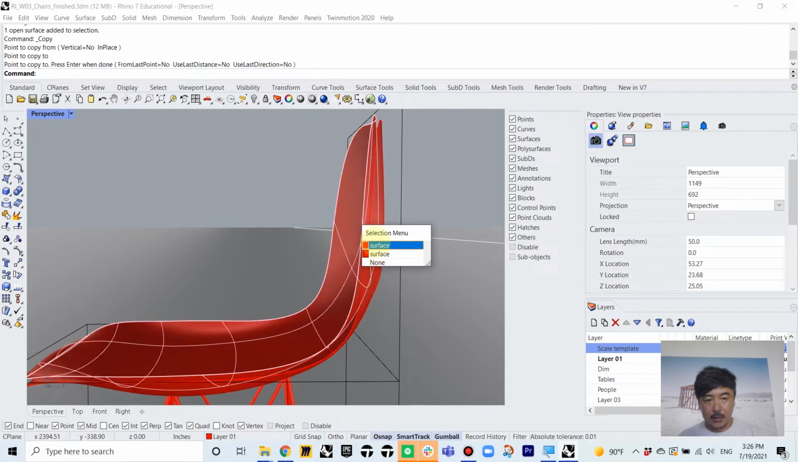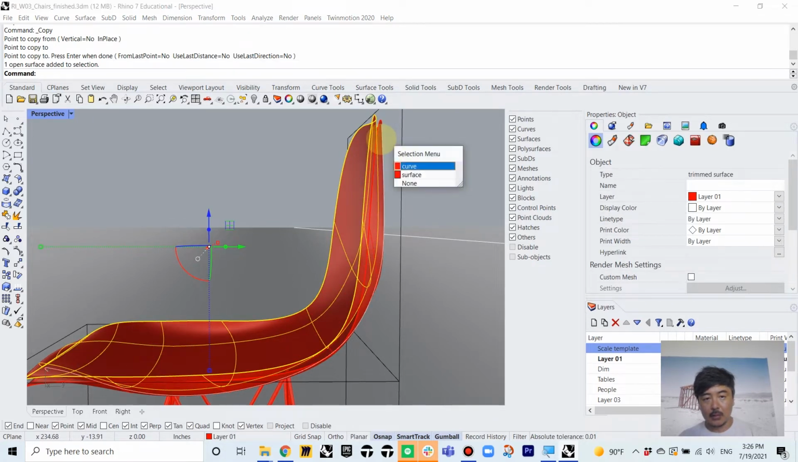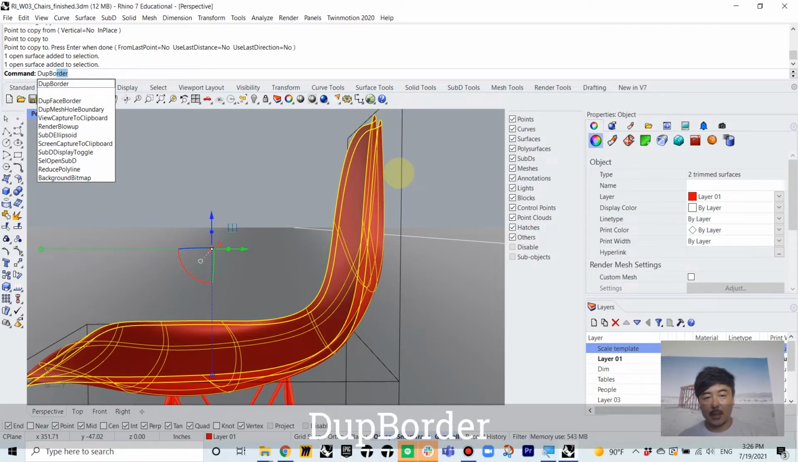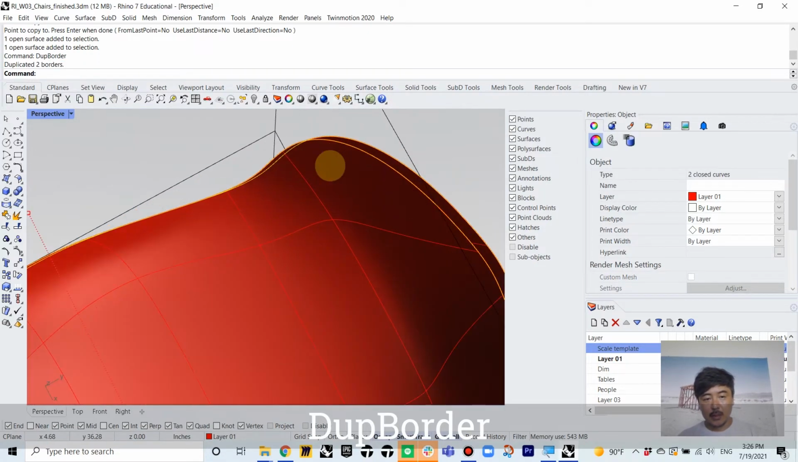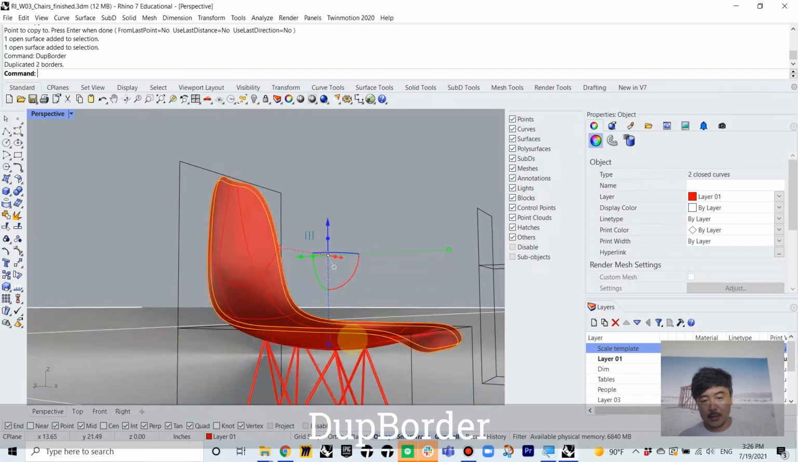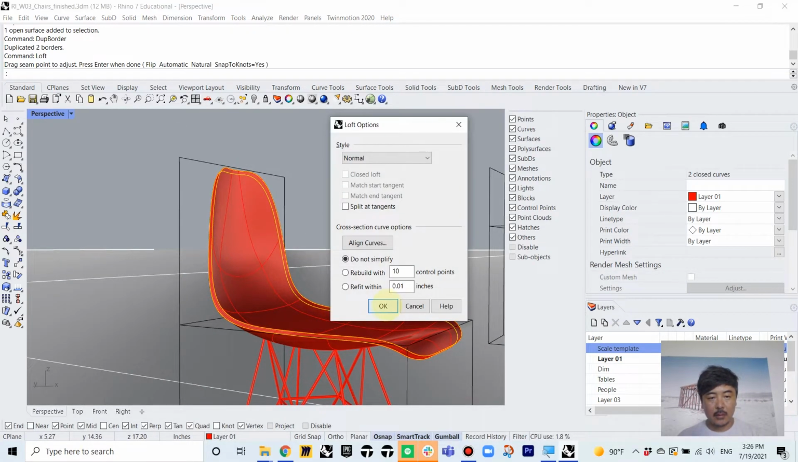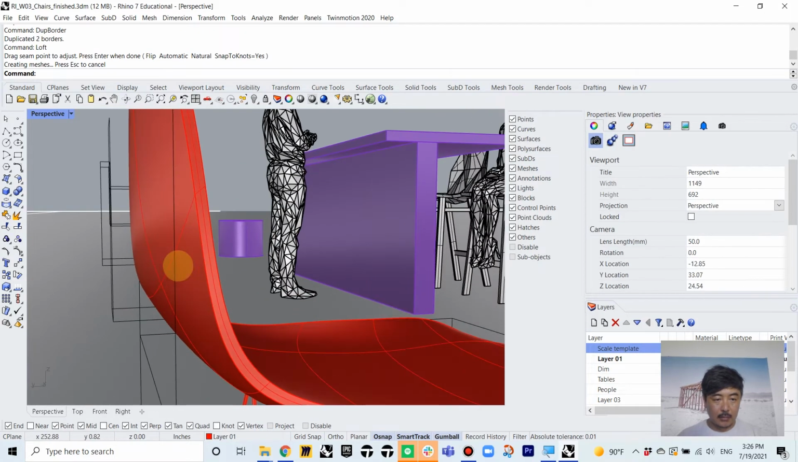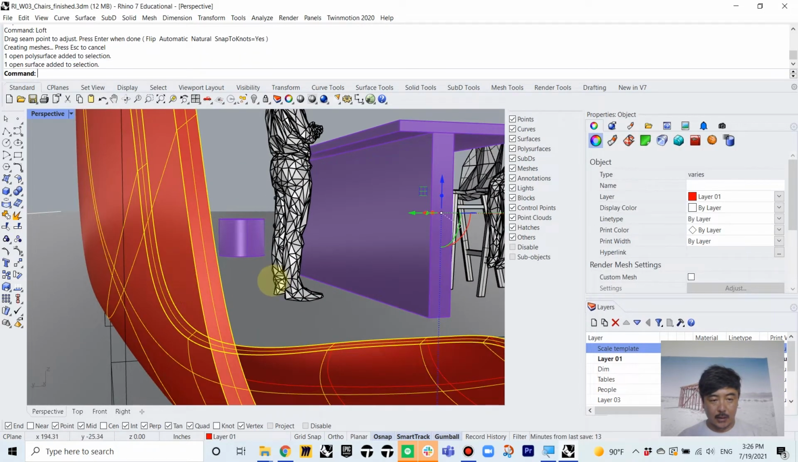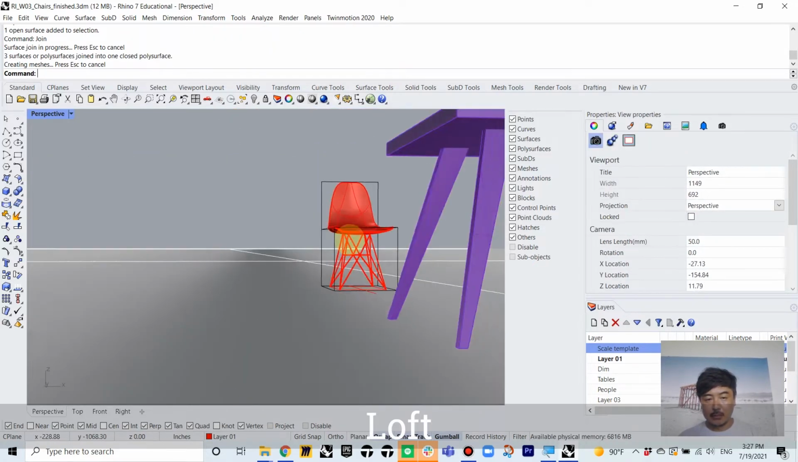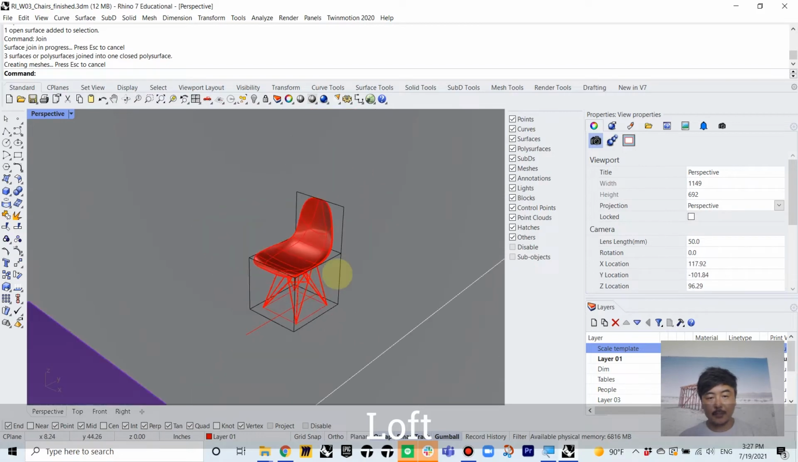So we will run this command called dupe border here. What dupe border is going to do is duplicate the border of the object as curves. And then what you can do is just loft between these curves to create the edge, which is quite nice. So you can select all of the faces and the sides and then join them. So that is the image there. That's quite nice.